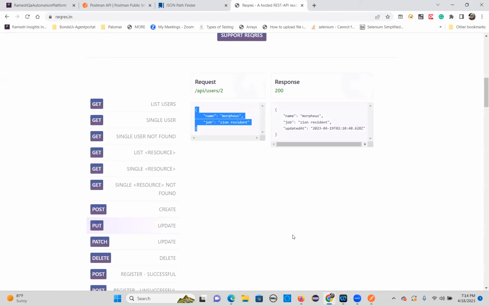So let's move on to what is BDD and what is REST Assured. Till now we have seen how to do manual testing in Postman, how to test the APIs in Postman manually. These are all manual testing. Now how can you automate it? If you want to automate, you need some framework. We are going to use the REST Assured framework.